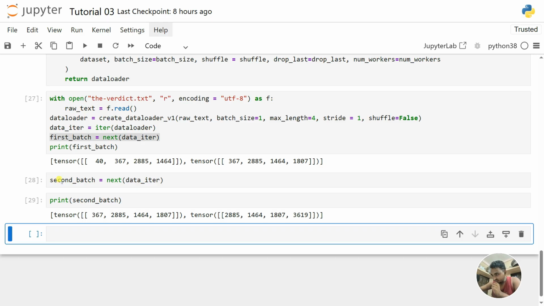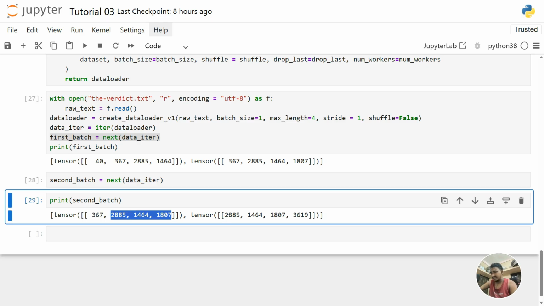So you can see how we can actually compare the first and second batches. We can see that the second batch token IDs are shifted by one position. For example, the second ID of the first batch input, 367, is the first ID of the second batch input. So the stride setting determines the number of positions the input shifts across the batches, so they are sliding. So it starts from 2885 in the case of the target pair.